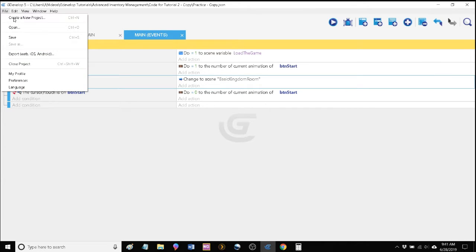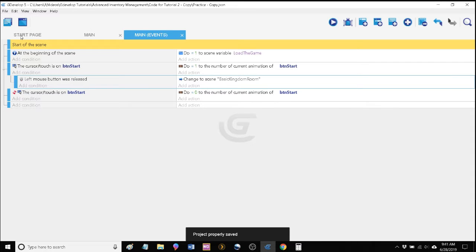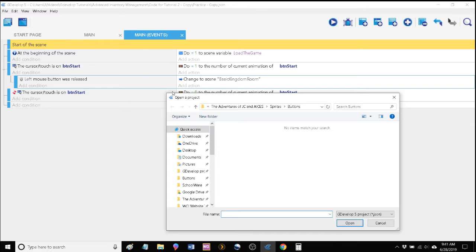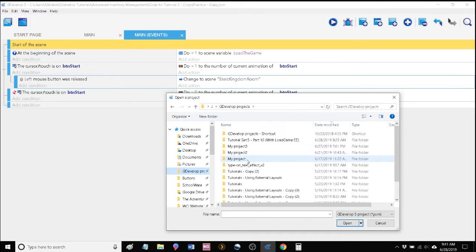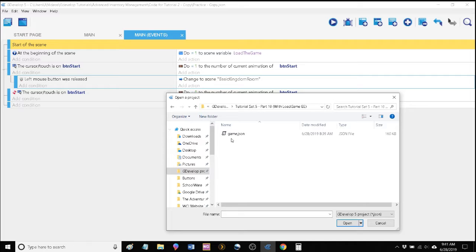All right, so let's hit save. And now let's open the small project that you downloaded. Okay, it should be called Tutorial Set 5, Part 10 with Load Game.